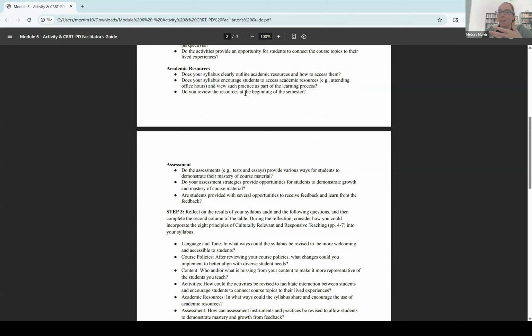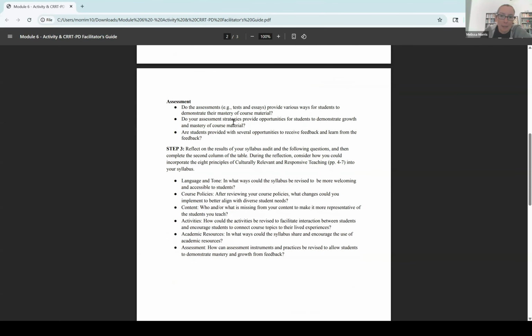Resources. One of the other things that I try to do is not just put all the resources like tutoring, the success center, whatever, but give a little bit more information about what they can do for you or how they could use them. Assessments, are you providing a variety of ways for students to demonstrate their mastery, or is it all just multiple choice tests? Do your assessments give the students an opportunity to demonstrate growth throughout the semester? And are there several opportunities for students to provide feedback and then learn from their feedback?